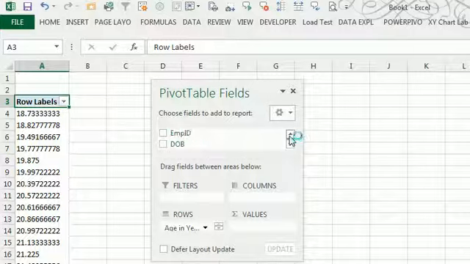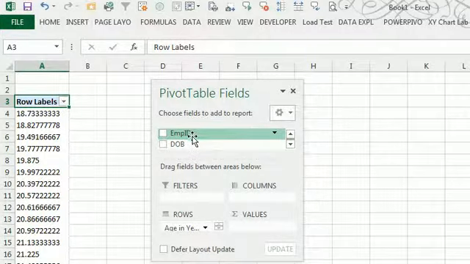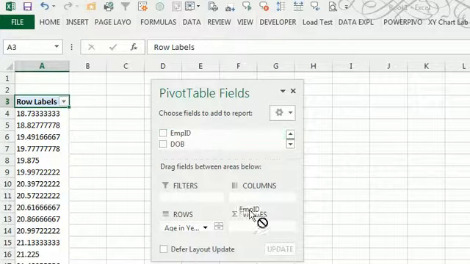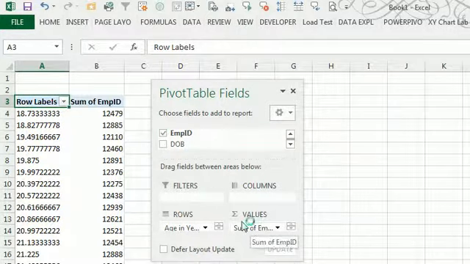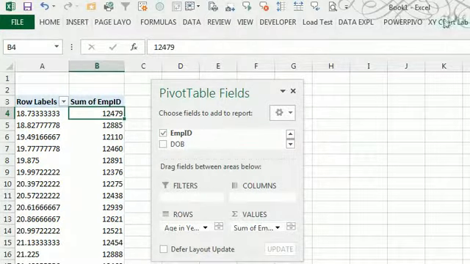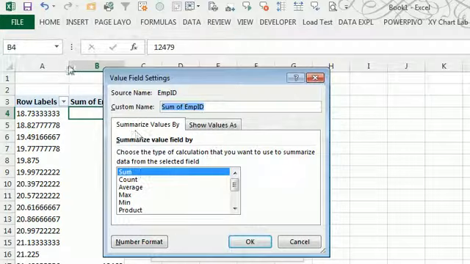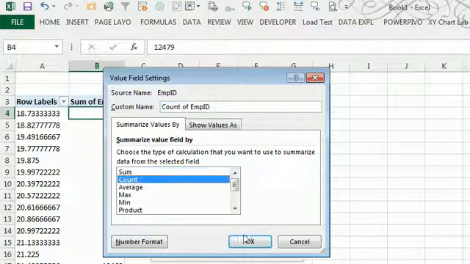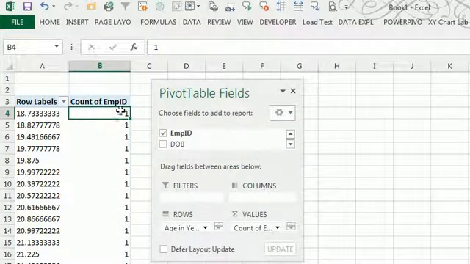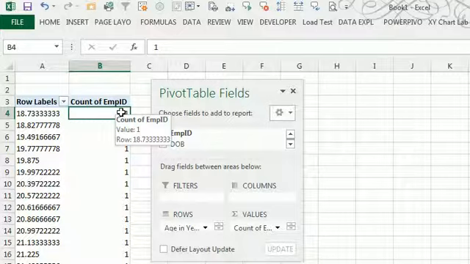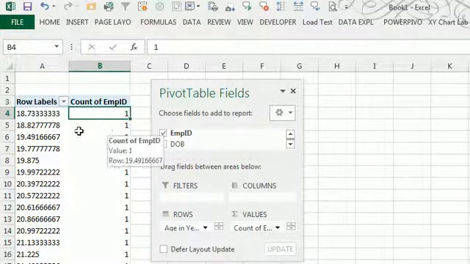And now I need, boy, I'd love to have a text field here because that would make life simpler, but neither of these are text fields, so I'm just going to take one of the fields, employee ID. It's going to try and add that up. So come out here to the first pivot table tab, field settings, and change that to count. All right, so now for every single age, we're going to have exactly one employee who is that age, unless we have two people born on the same day.